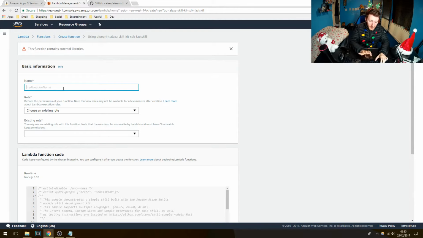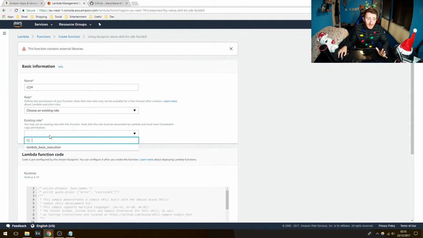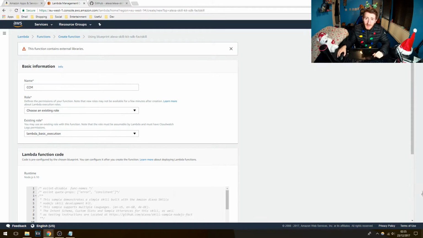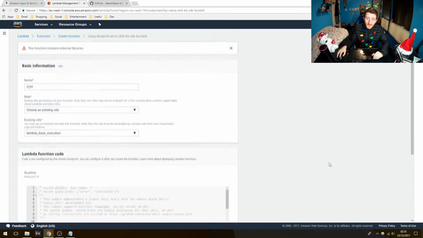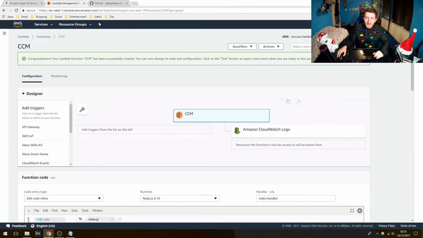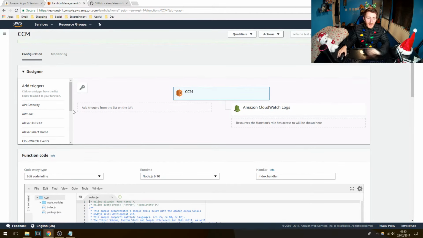So let's just call it Christmas cracker. CCM, cool. We're not going to do anything too complicated, so we can just do a Lambda basic execution role. If you don't have this option, choose an existing role, then create a custom role, and it will come up as an option. Lambda basic execution. You hit allow, and then you can choose from it. Scroll past this code for now. Create the function. Cool, okay, so we've made our function.